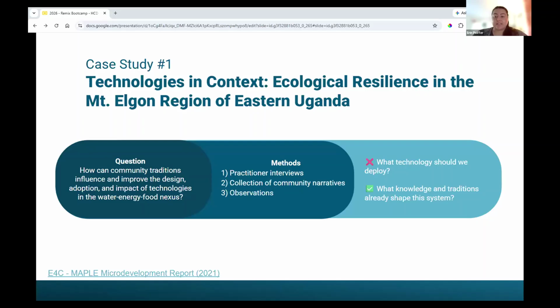And what I find particularly compelling about this project is that it goes beyond understanding users' needs. It also asks who gets to define the problem and who gets to shape the solution. So there's a short passage from the report that I think captures this idea really well.